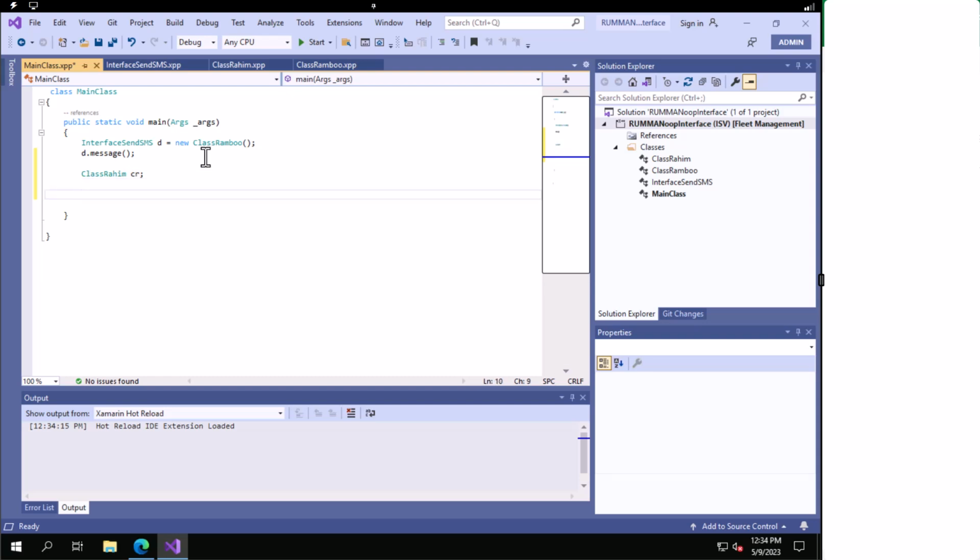And now if you type the if keyword and here the is keyword, you have to give the is keyword and specify the interface name here. What is our interface name? Interface send SMS. So if it means that the object of the class Rambo is an interface or not, we are checking like that. And if this is true, you can run any operation like this.